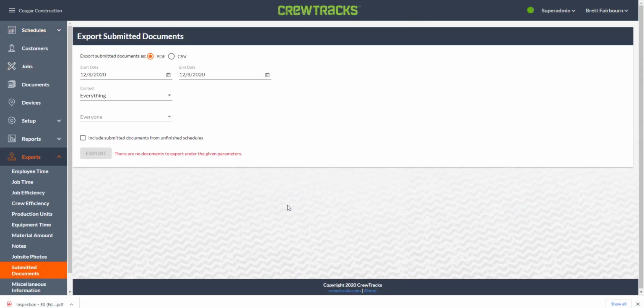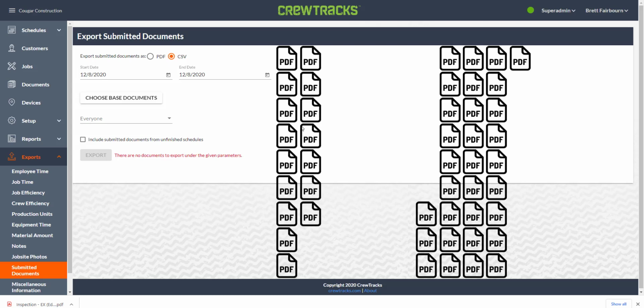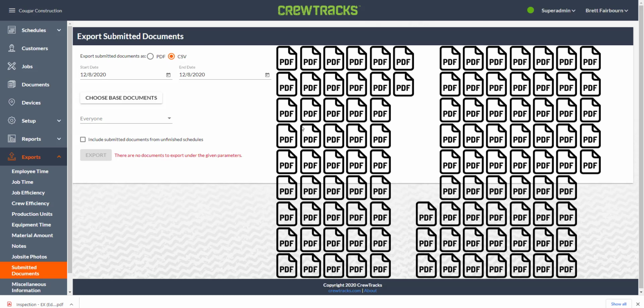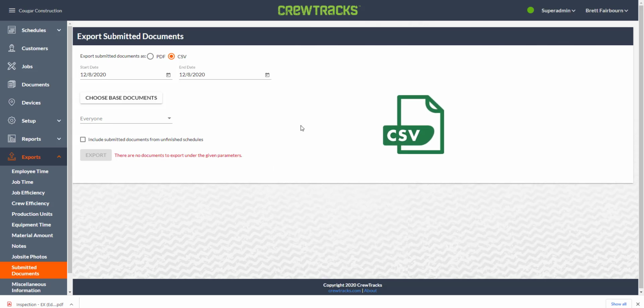Okay, let's talk about the updates we've made to exporting submitted documents. First of all, if you didn't know, this is one of the coolest things about CrewTrax that way too few people are aware of, and that is, if you have a bunch of submissions of different documents and you want to see all the data from those documents in one spreadsheet, you can do that right here. Just choose to export as a CSV, and if a certain document has been submitted 100 times, you'll get a spreadsheet with 100 rows, and each column will be the fields from that PDF.